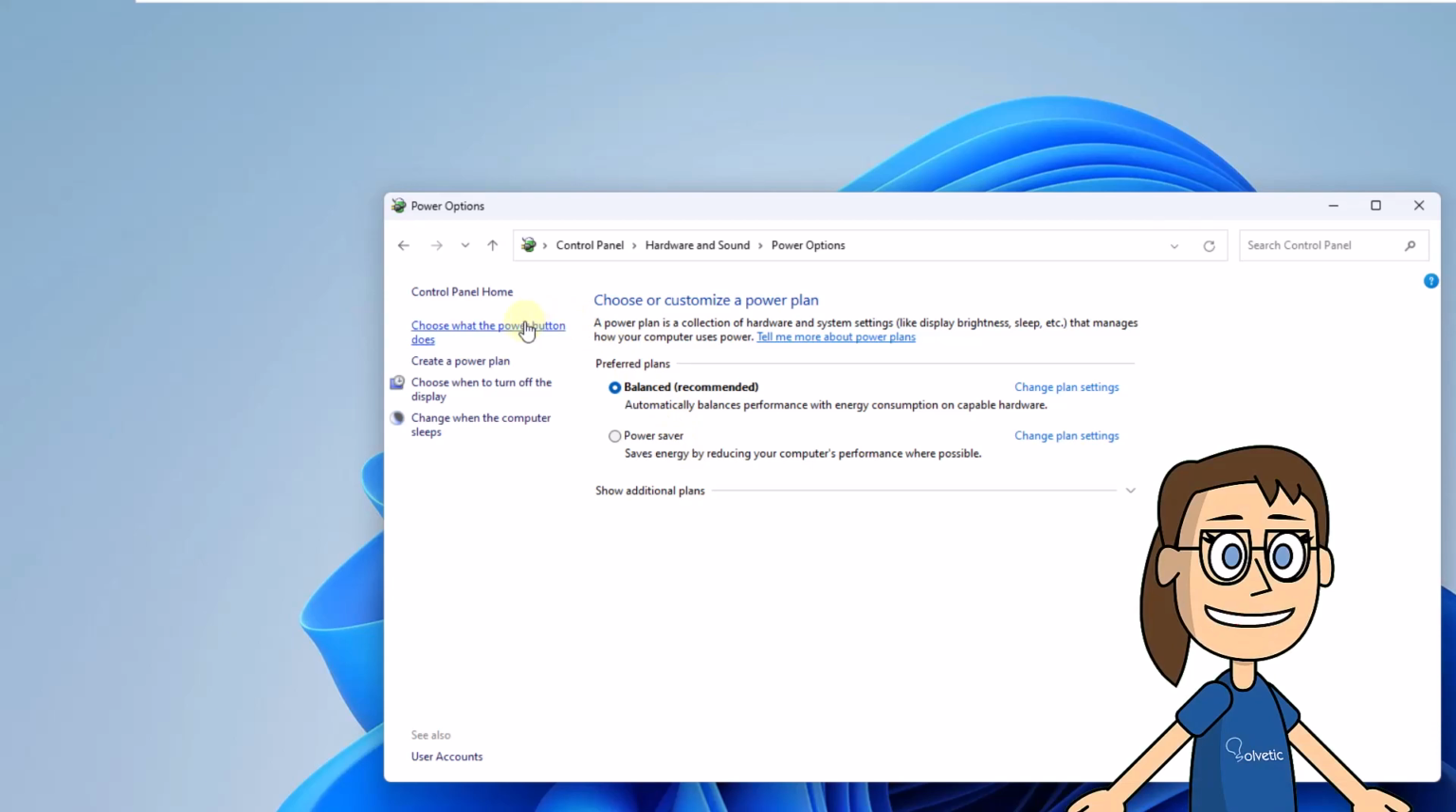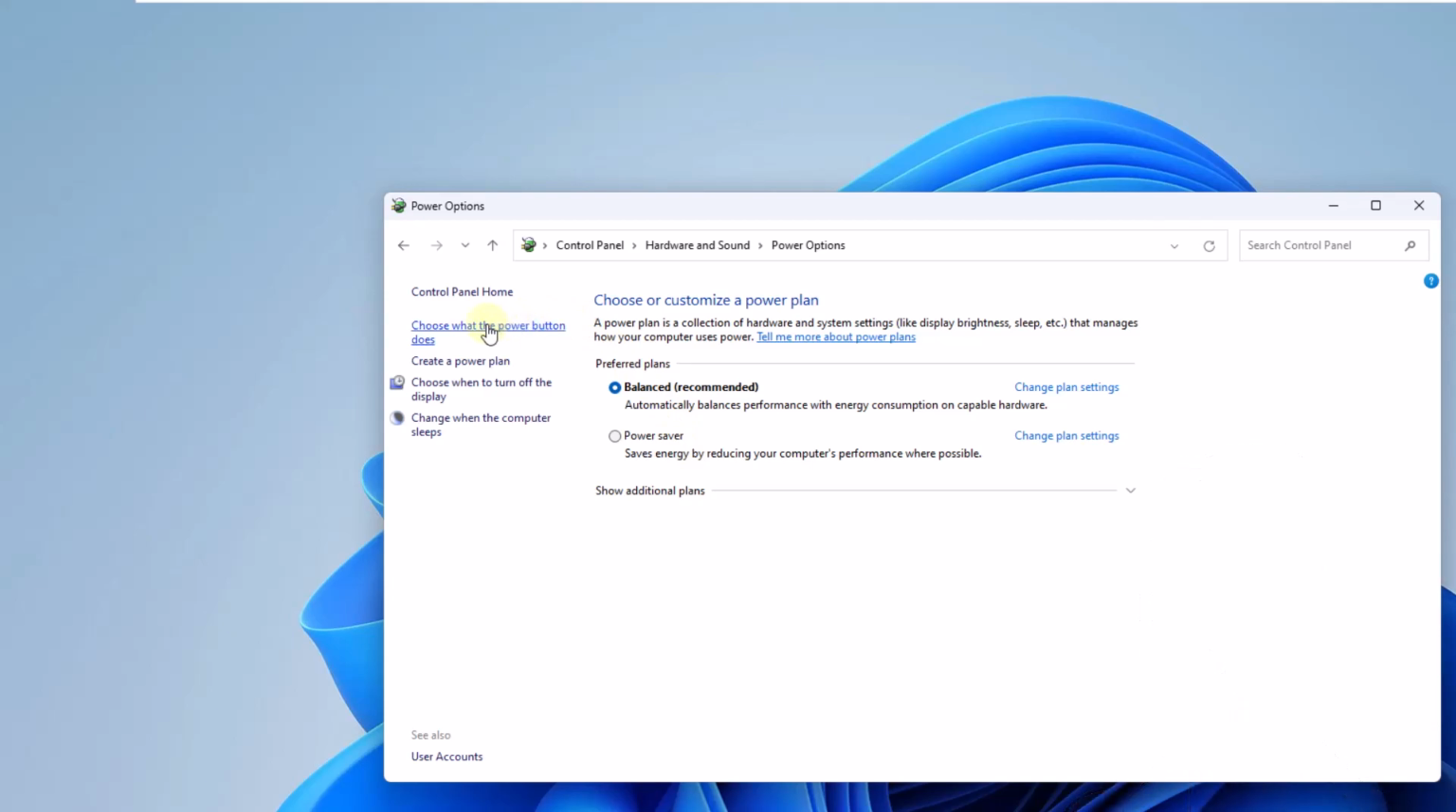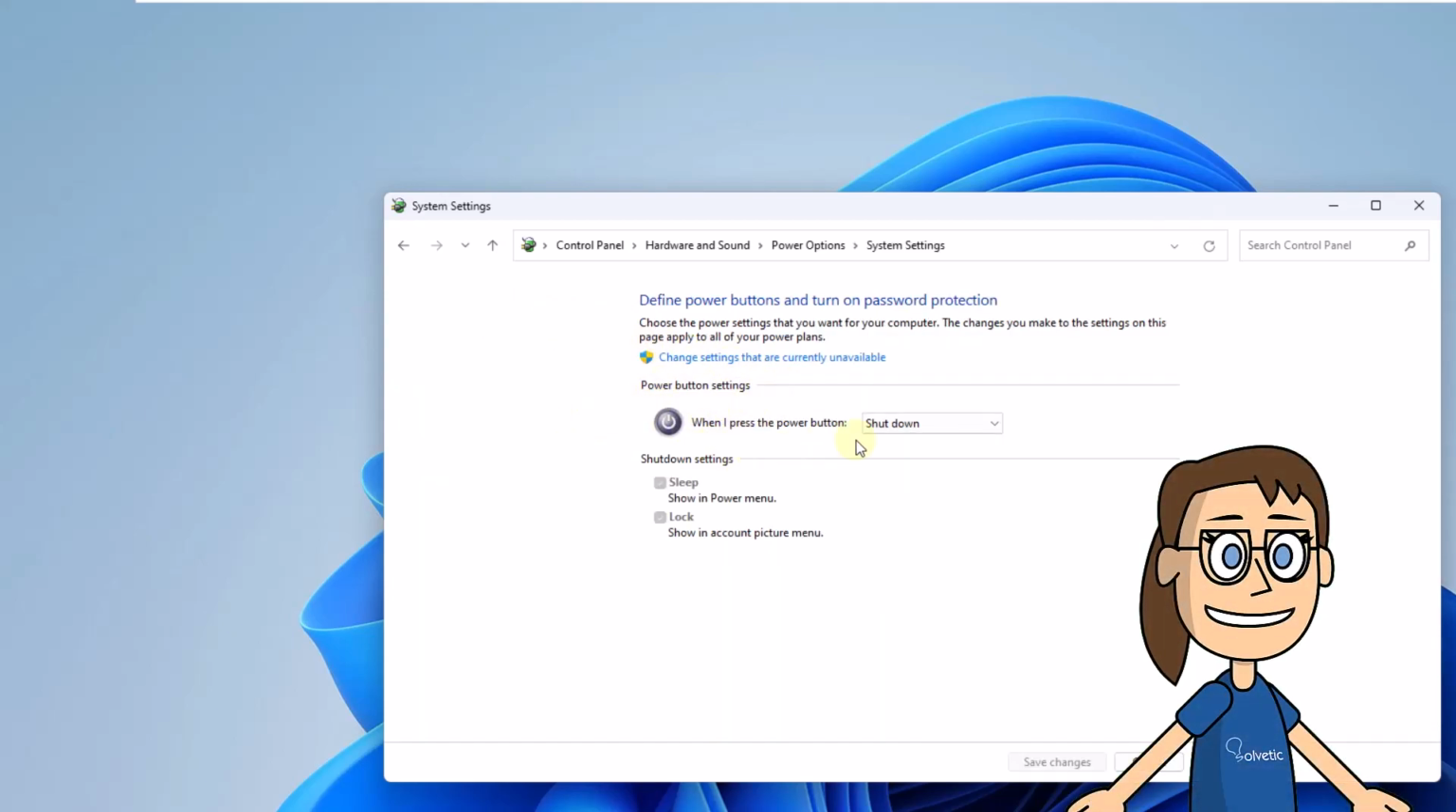Now click on Choose what the power button does. After that, in the various options, select Sleep. Click Save Changes.